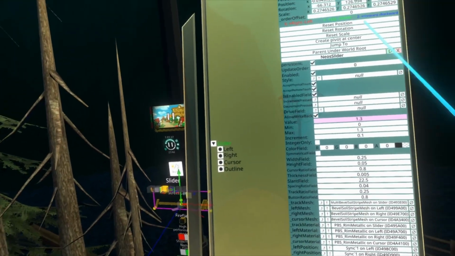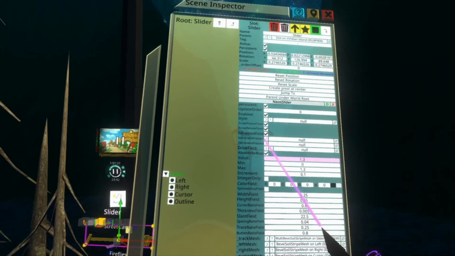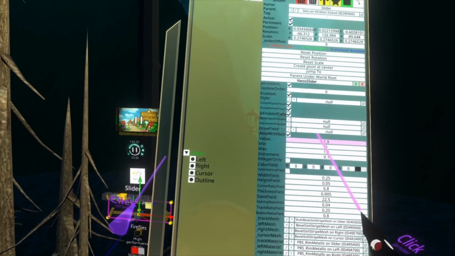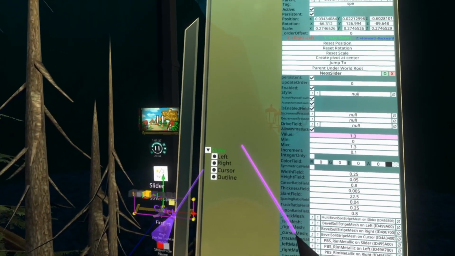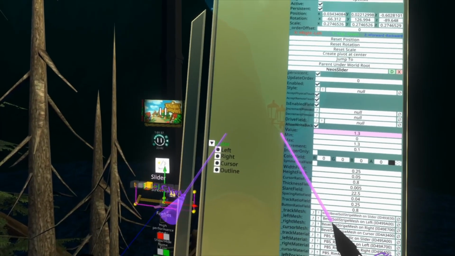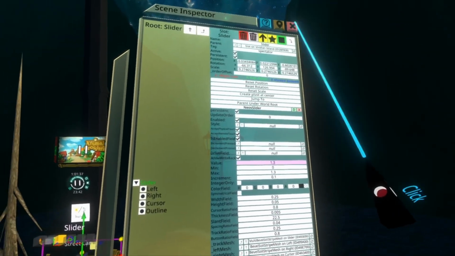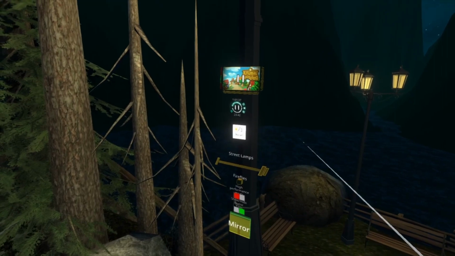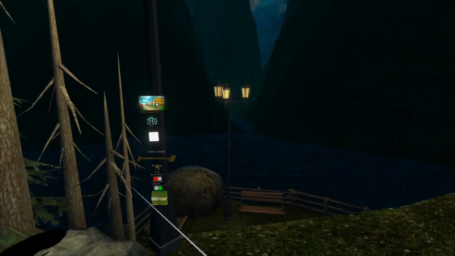And with spectators being able to touch these things, you would probably end up with more values in your values overrides as well. So just tag this again with spectator. And there you go. Now spectators can turn the street lamps on and off to their heart's content.